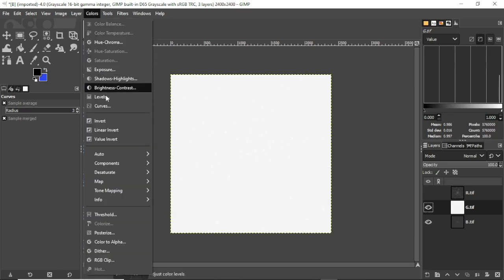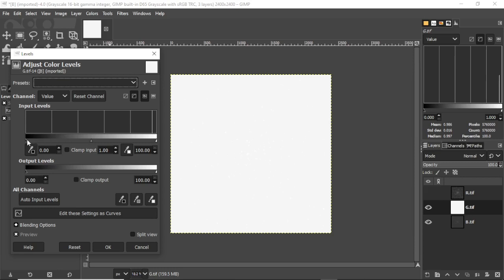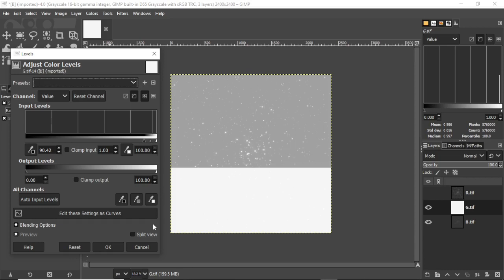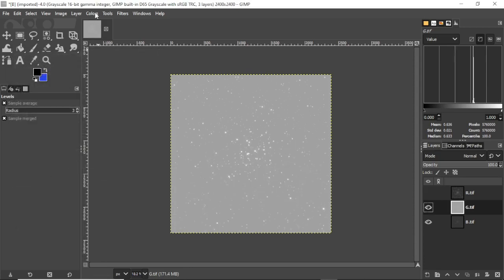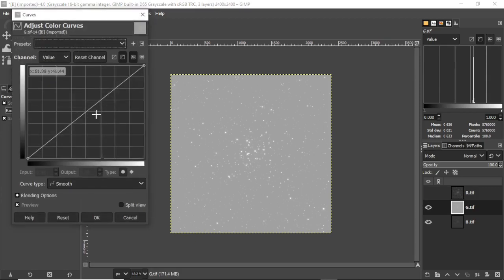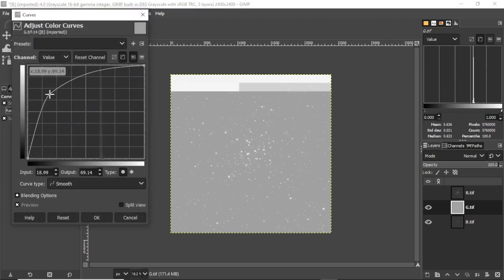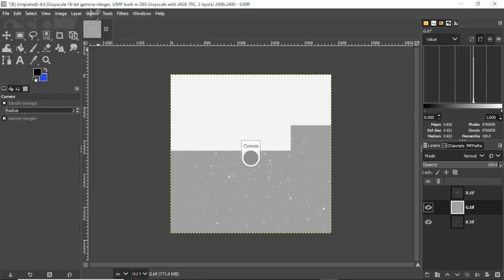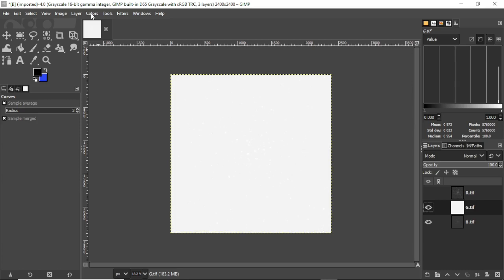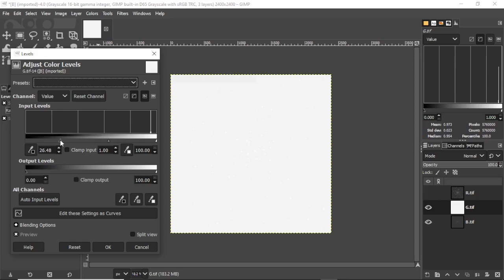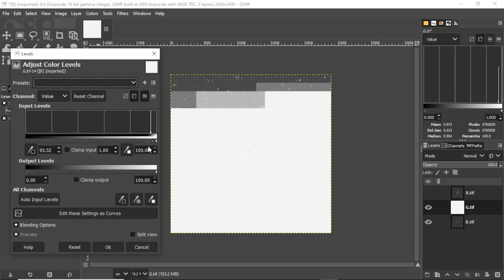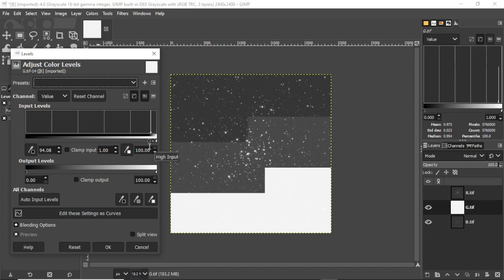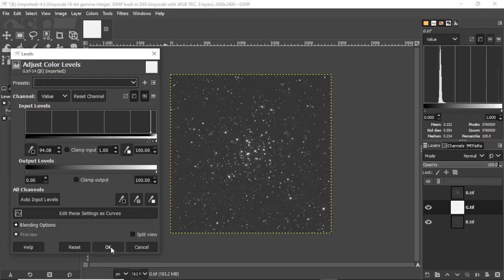Then levels. You bring it all the way to that data. Click OK. Let's apply one more curve to make it 3 times. Okay, 3 times. So levels. I click OK.